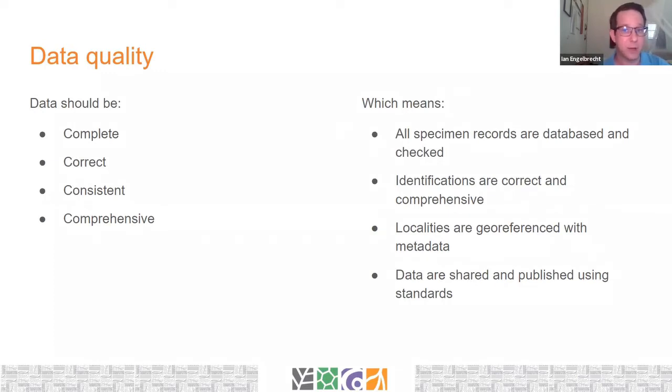I've also said to have comprehensive identifications, and you'll see on the next slide what I mean by that. Data consistency basically means the application of standards, that you're using your fields correctly, the data are all recorded correctly, and that the data meet things like formatting standards. And comprehensive data is very important, and that's talking about having extra information about your data that helps people to use that data.